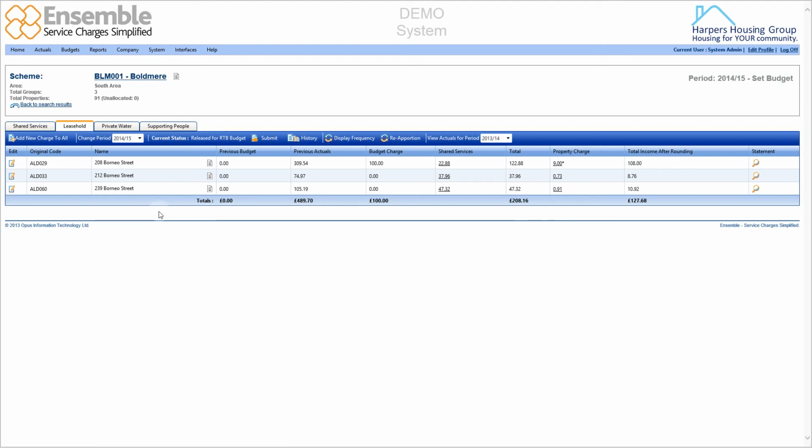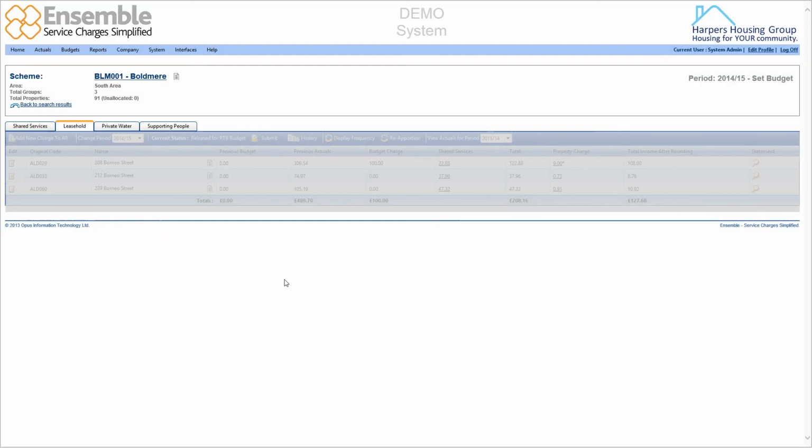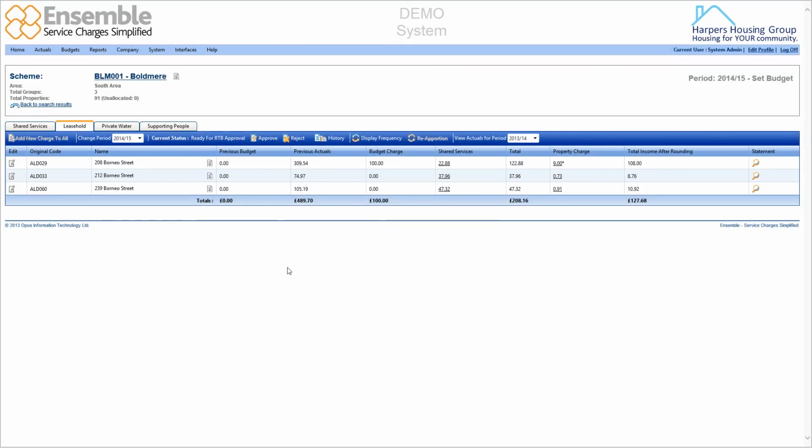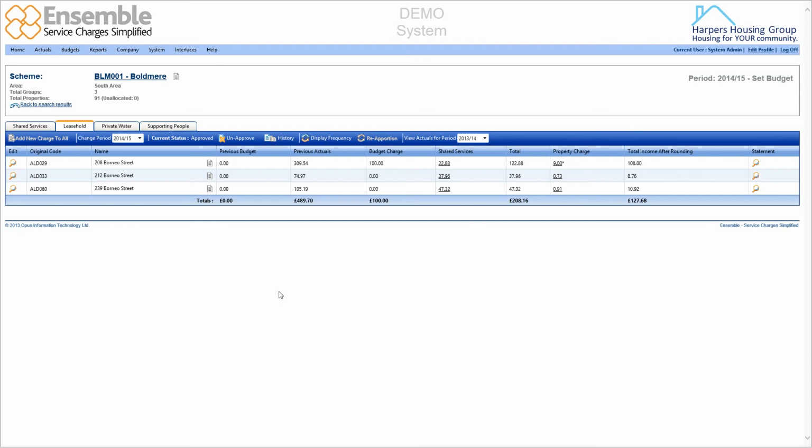So you would go through each of these properties, checking all of their budgeted amounts, and when you're happy with that, go through and submit it, as you have done the shared services, and it will go along the leasehold workflow. And you would do that going all the way through. And the aim really is to get to the end of all of your budget setting, that they are all approved and you are ready to be sending out your notifications to your tenants and your leaseholders.